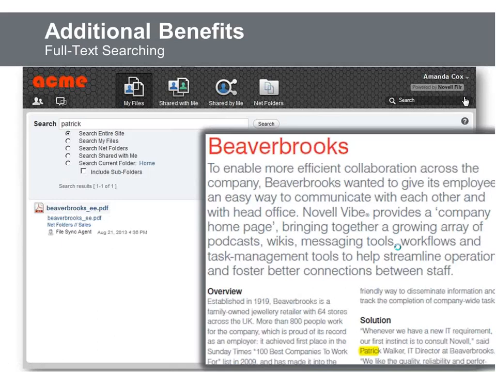Here is an advanced search capability, and in this case, I knew that there was a document out there that contained the word Patrick, and when I do the search, I get the Beaverbrook success story, and down here at the bottom is Patrick Walker, IT Director at Beaverbrooks, who has commented in this particular success story. So you're searching not only the metadata associated to the document, so the document name and so on, but it's also searching inside the documents themselves.